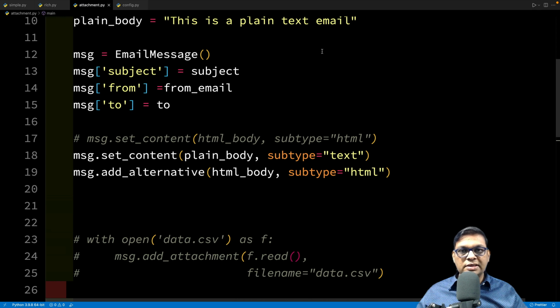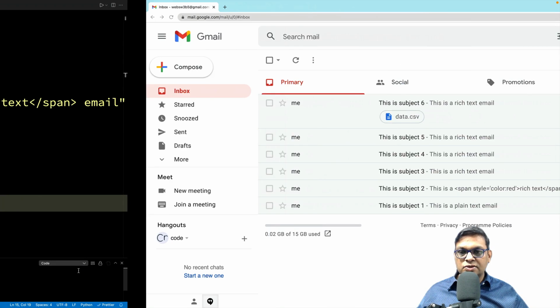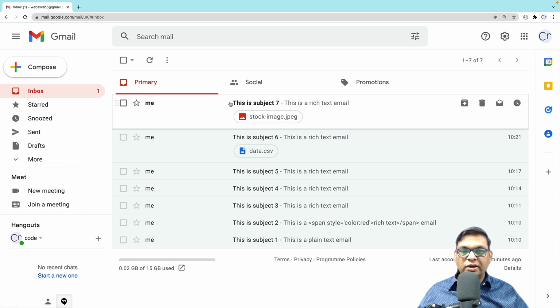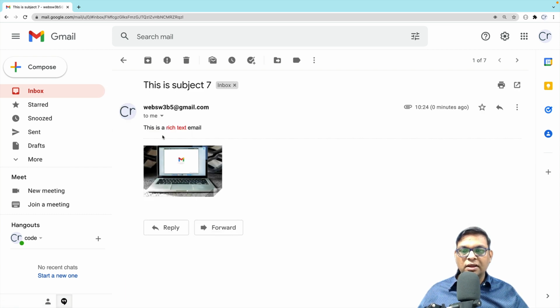So let's change the subject. Let's run it. So let's go to Gmail, refresh the inbox, and there we have it. So this is subject 7. It's a rich email and we got the stockimage.jpg.